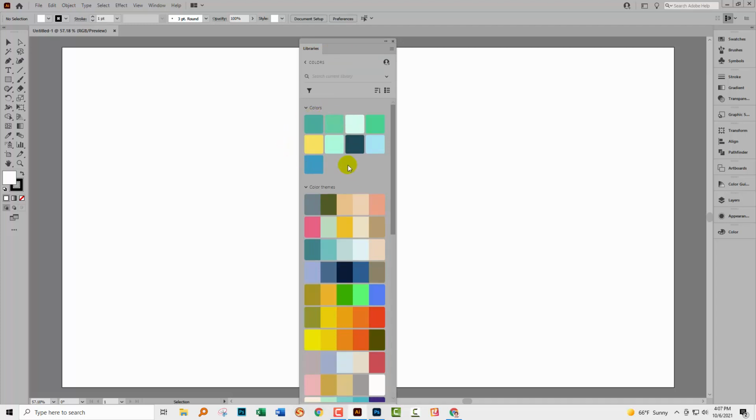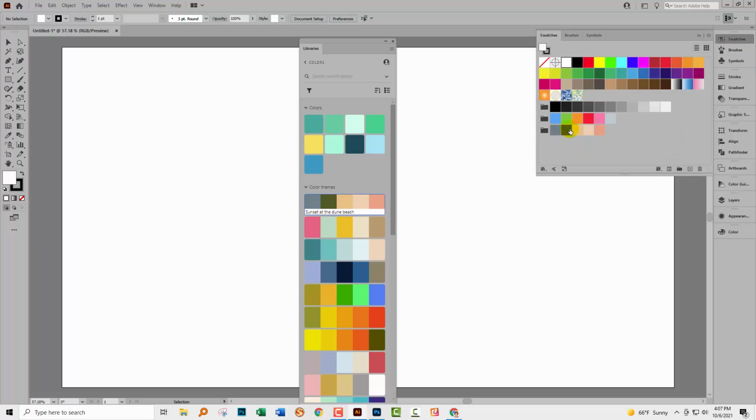So when your libraries update, you're going to see your color themes here in the color themes area. These are individual colors that I have in my library. These are the actual themes. So I can add the themes to my swatches in Illustrator. That's what you want to do. Simply going to right click this color theme and add my theme to my swatches. So up here in the swatches panel is this theme.